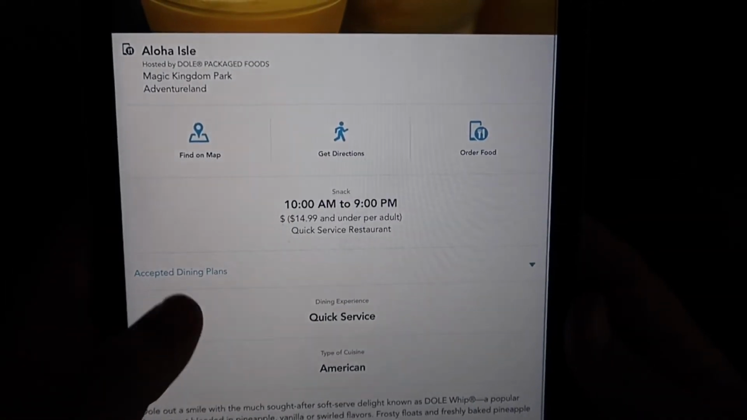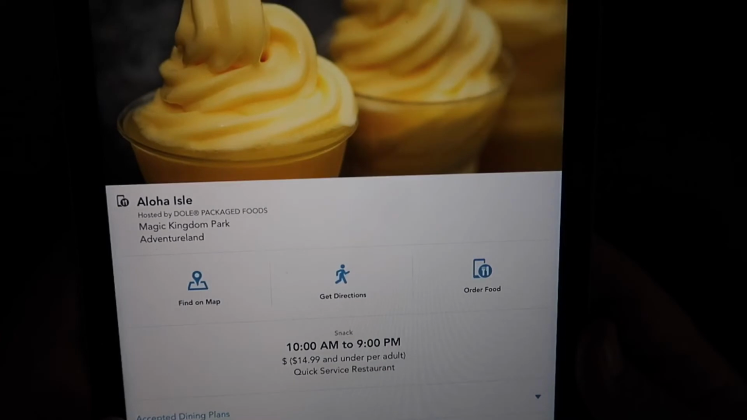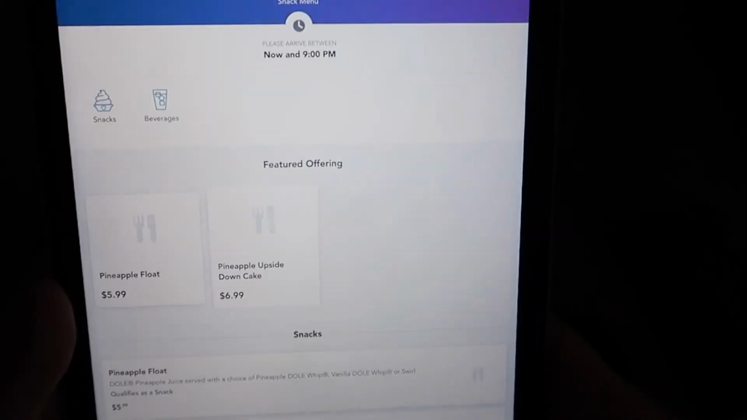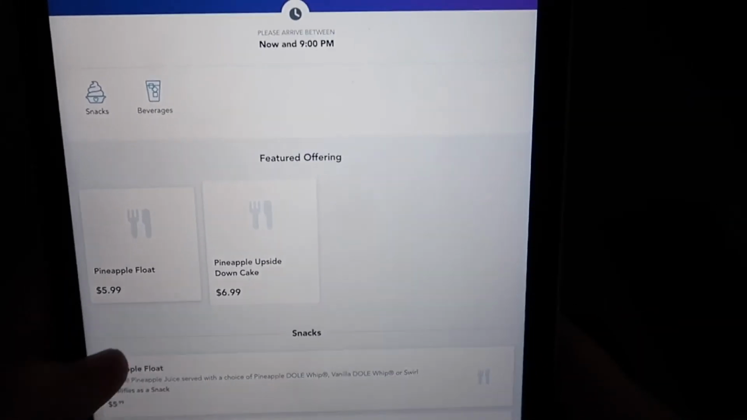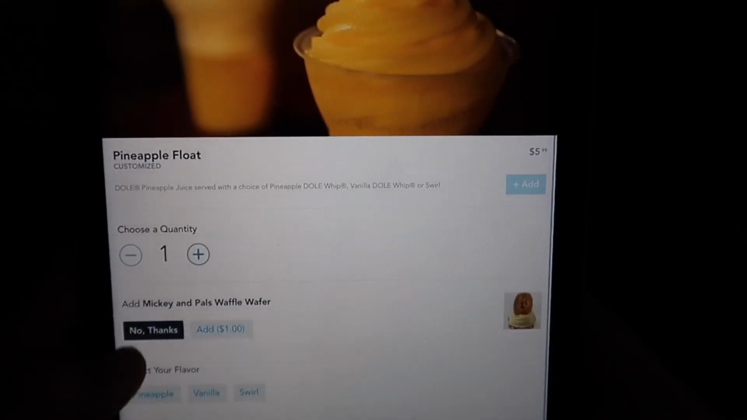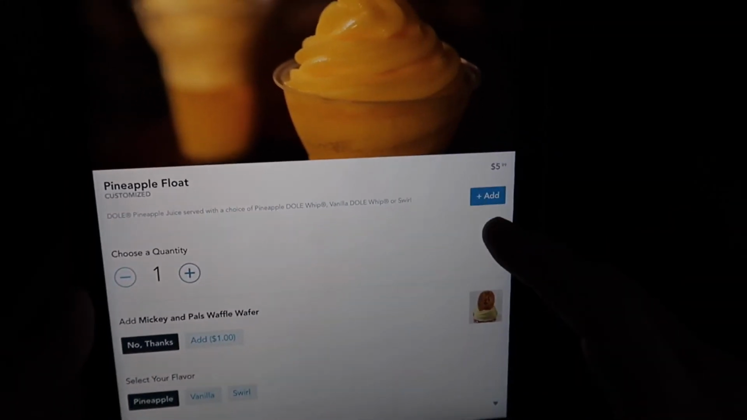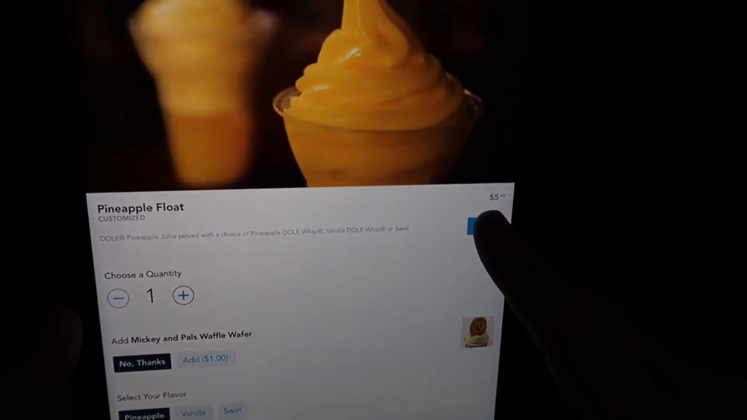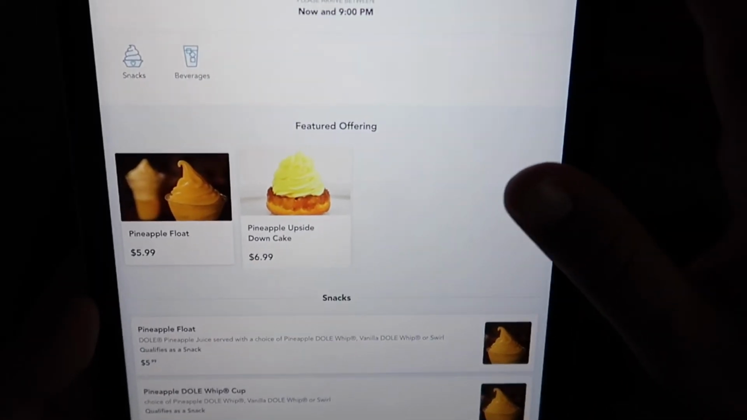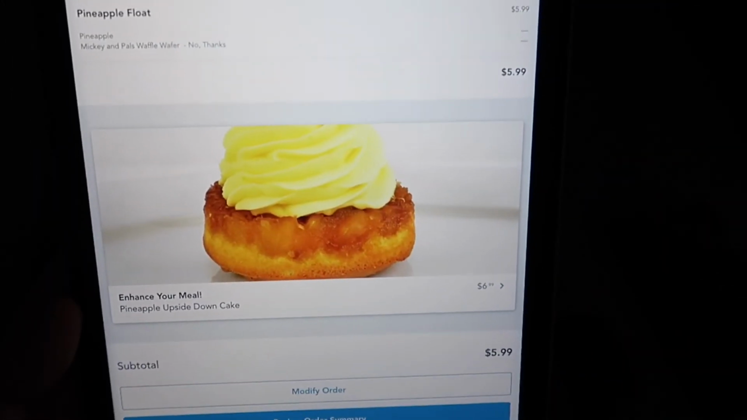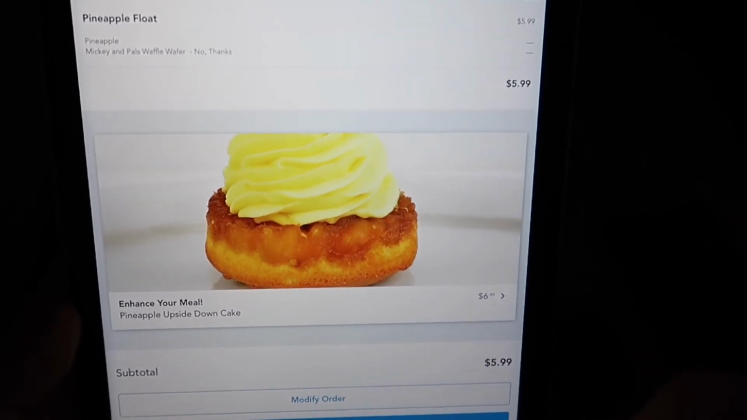So you're gonna scroll down here, hit order food. You're going to build your order here. So what do I want? Pineapple float, of course. You do one, you add it. No thanks to that. Pineapple, and then add to your order. Once you do that, I'm trying not to actually buy a Dole Whip because I'm not anywhere near Magic Kingdom. View order, review order summary.